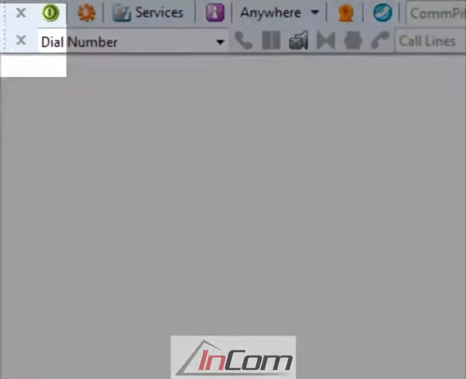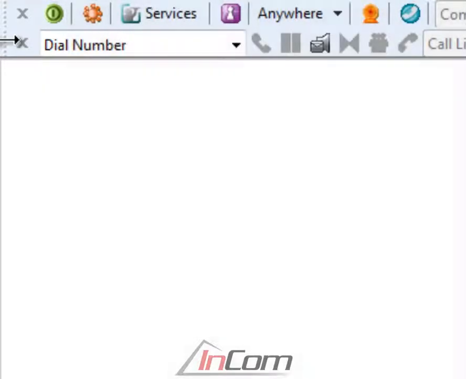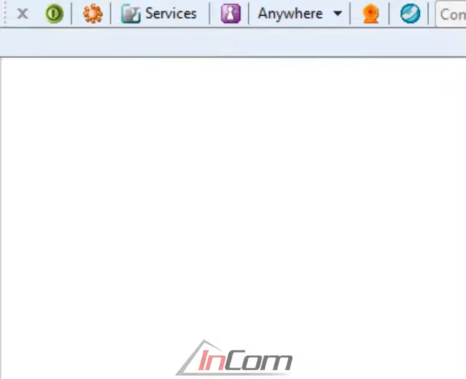You can then hover your mouse over the dotted lines until the double arrow is displayed. Then hold down the left mouse button to drag. You can then move the call control portion to the same row as Features and Directories, and also resize the toolbar. For this training video, I'm going to leave mine on two different rows.